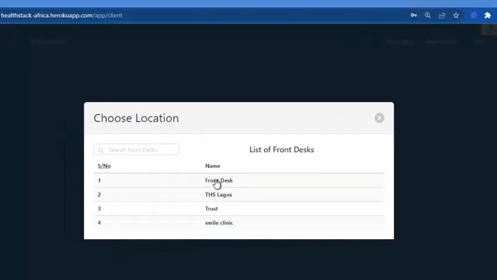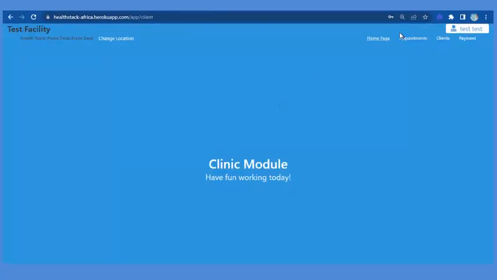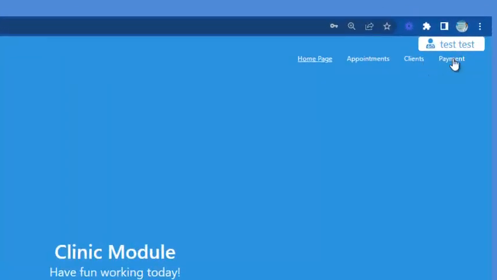I'll choose a location to work from. Now on the Clients page we have appointments, clients, and payments. For this particular program, we will just be using Clients only, because all we need to do is register patients.